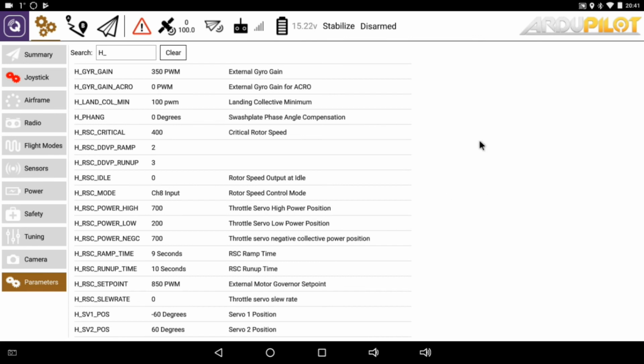So in the next video, we're going to look at setting up the mode 3 system, and that is considerably more complicated. It can be used with electrics without a governor, or it can be used with piston or turbine engines with or without a governor. So we'll be looking at that one in the next video.